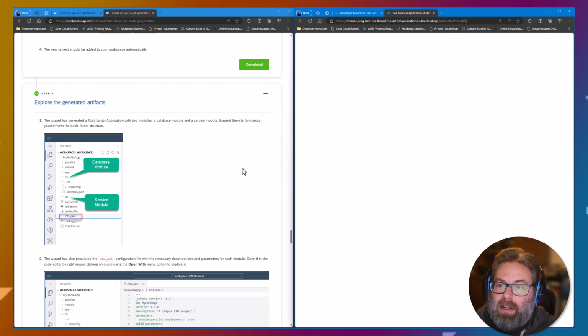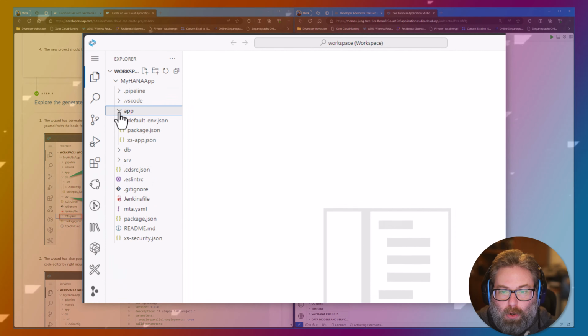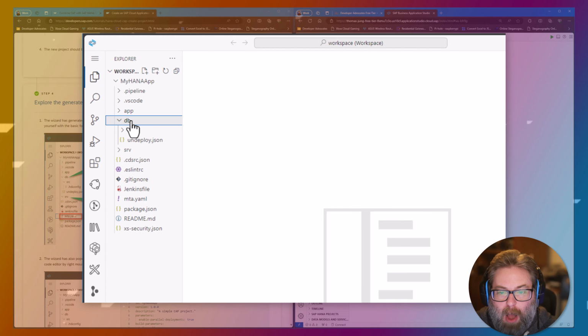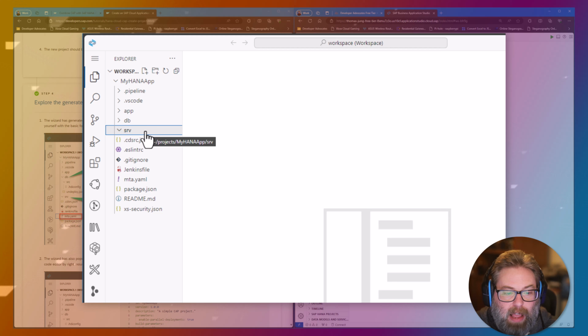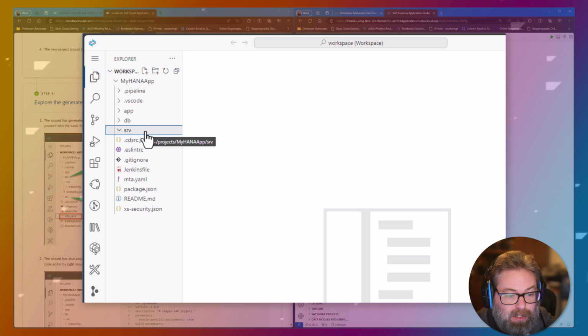We'll give that a second to restart and load in our project. And what you can see here is we already have a shell of a project. We've got an app folder, and that's where our UI content is going to go. We have a database module folder, the DB folder, and that's where our schema definition and our HANA database artifacts are going to go. We've got an SRV folder. That's our service module. That's going to be where we put the definition of our OData service, as well as any exit handlers or other logic that we need to add to our service.